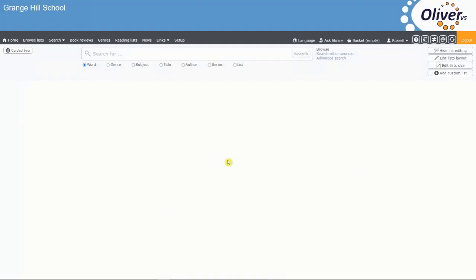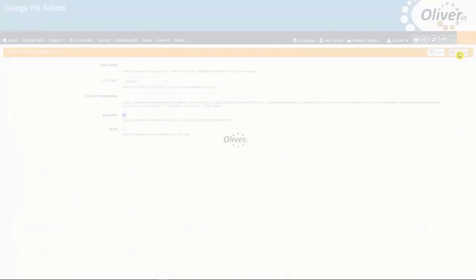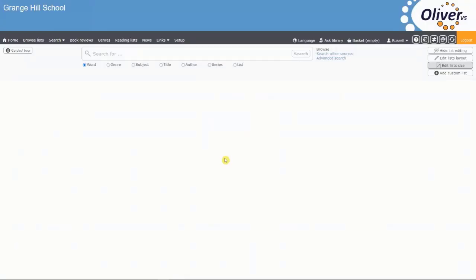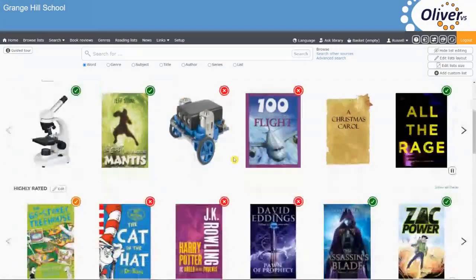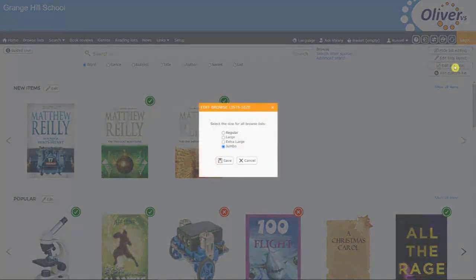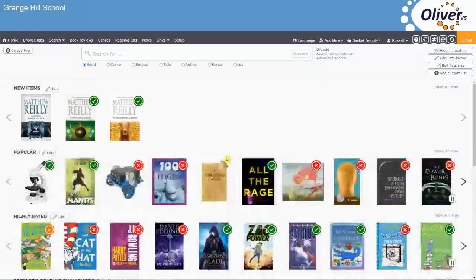There's regular, and there's jumbo. So the two extremes there. So they can become quite large, and there's some sizes in between. So edit lists size is a new button available when you display the editing functions.